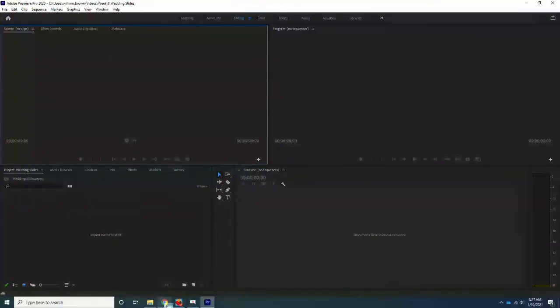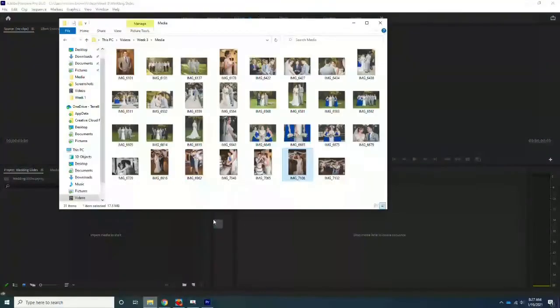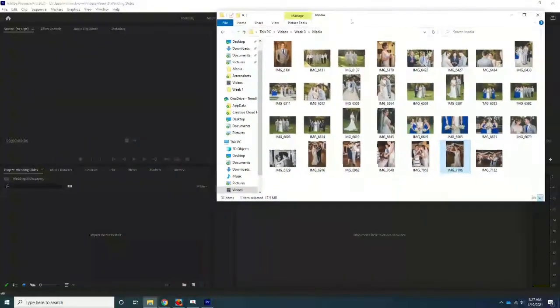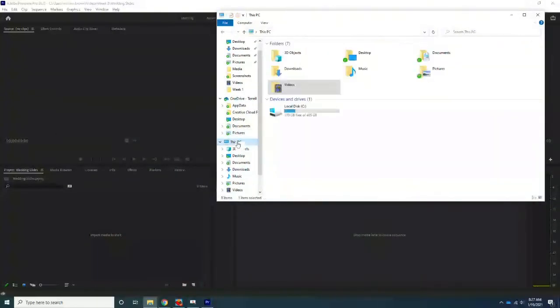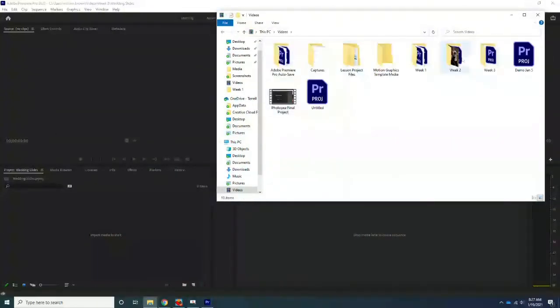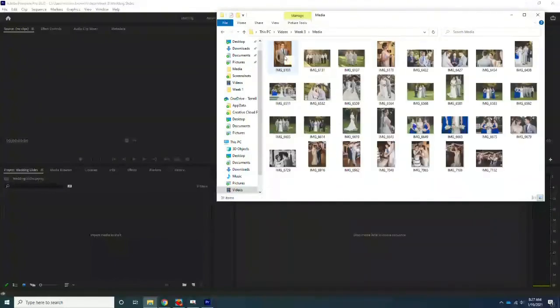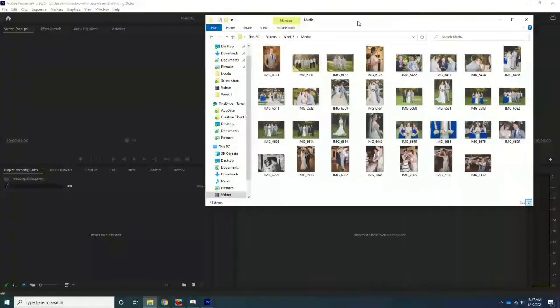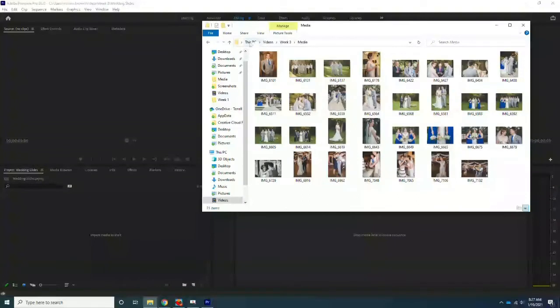I'm going to open a folder window down here in the bottom, and actually my media folder is still up. But yours isn't. Go to this PC, go to videos, go to week 3, go to media, and that's where you should be. At the top it should say this PC, videos, week 3, media, and your photos should all be there. Should be 31 of them.